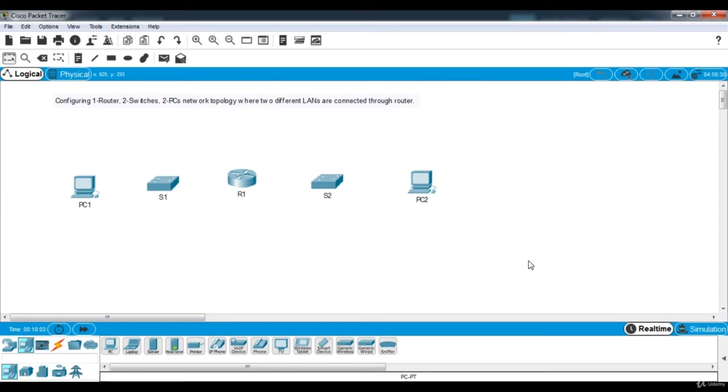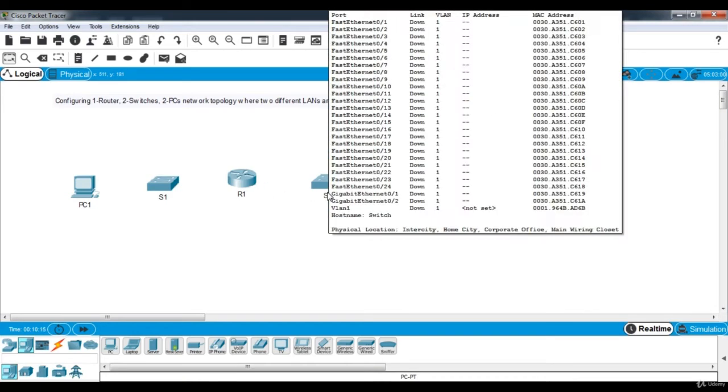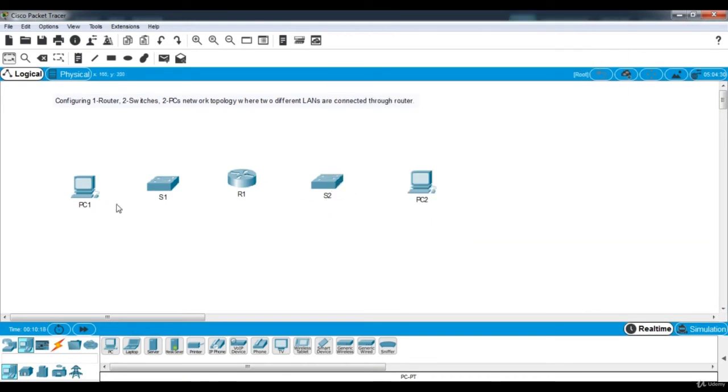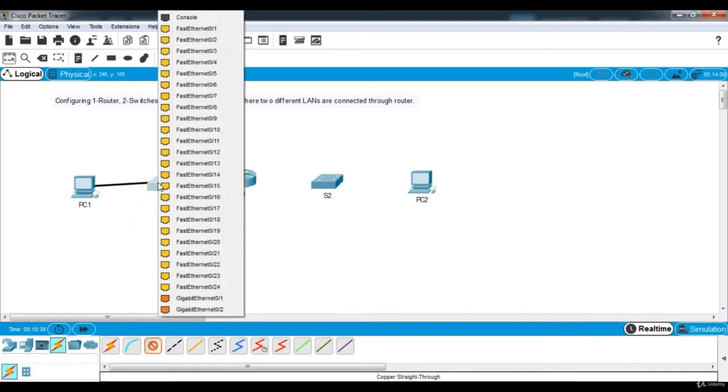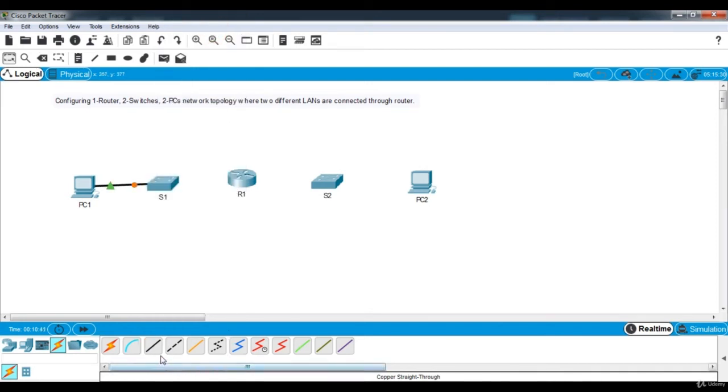Okay, so as you can see, I have renamed all the components here, and now I have switch S1 in the left side of a router R1, switch S2 as a right hand side of a router R1. The PC2 should be connected with the S2 and PC1 should be connected with the S1. Okay, now let's connect the PC1 to S1 switch. In the same way, we connect the PC2 to S2. Now we connect the S1 and S2 with the router R1.